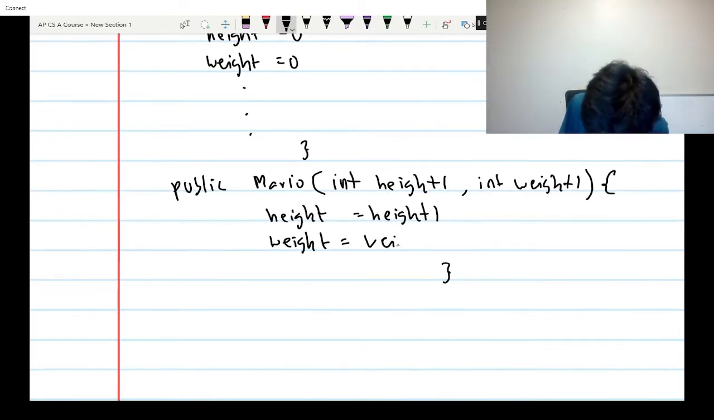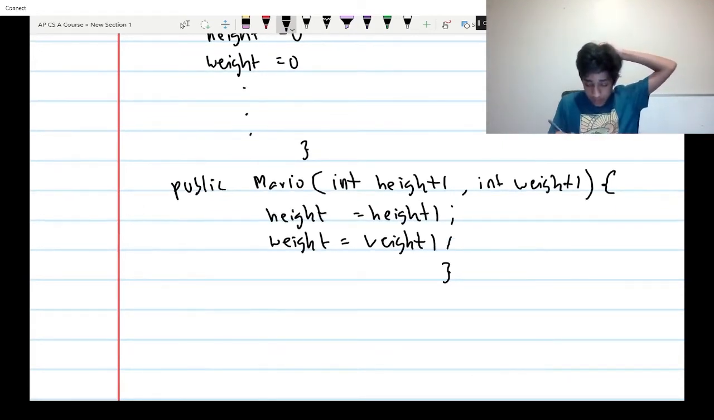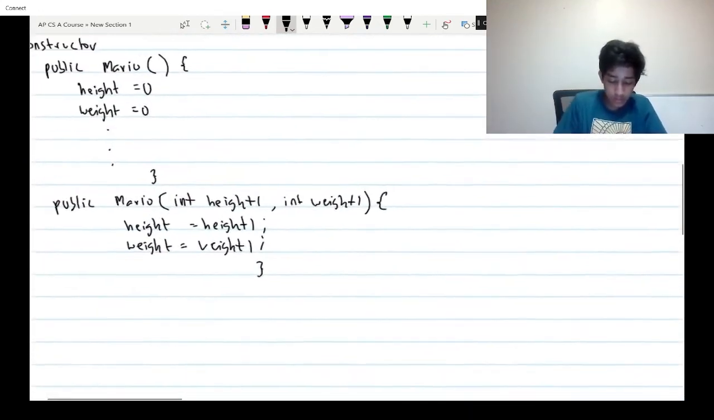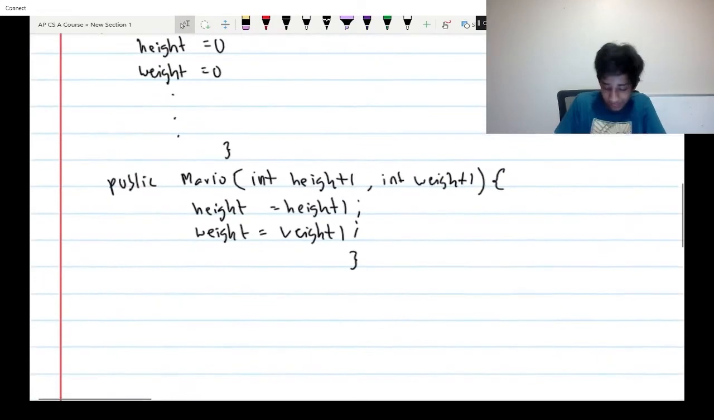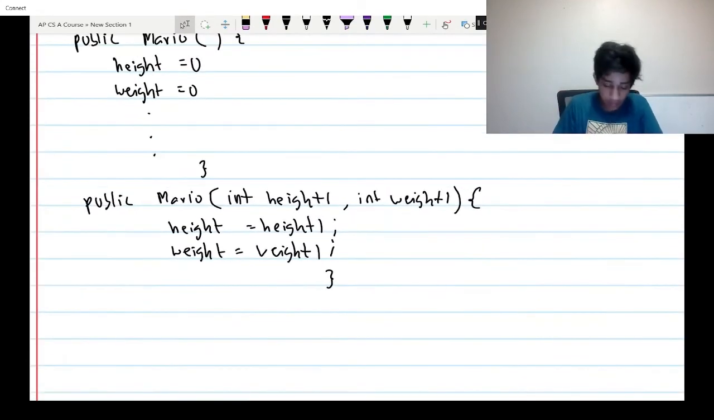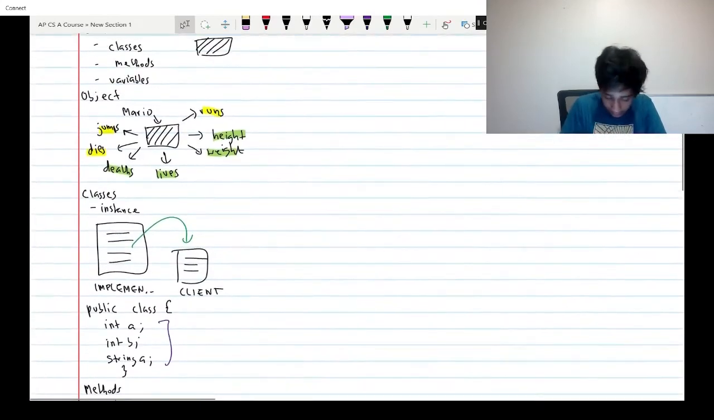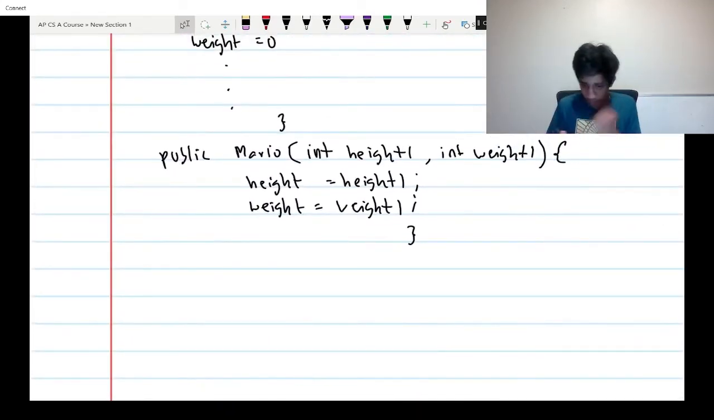And now we have the height and the weight being set to values that the client program determines. So this allows you to manipulate what object you're creating and the properties of the object that you're creating. You can have different numbers of parameters. You could have one for deaths, lives. You can have all of them. There's a number of variations that can go on with the constructor types.